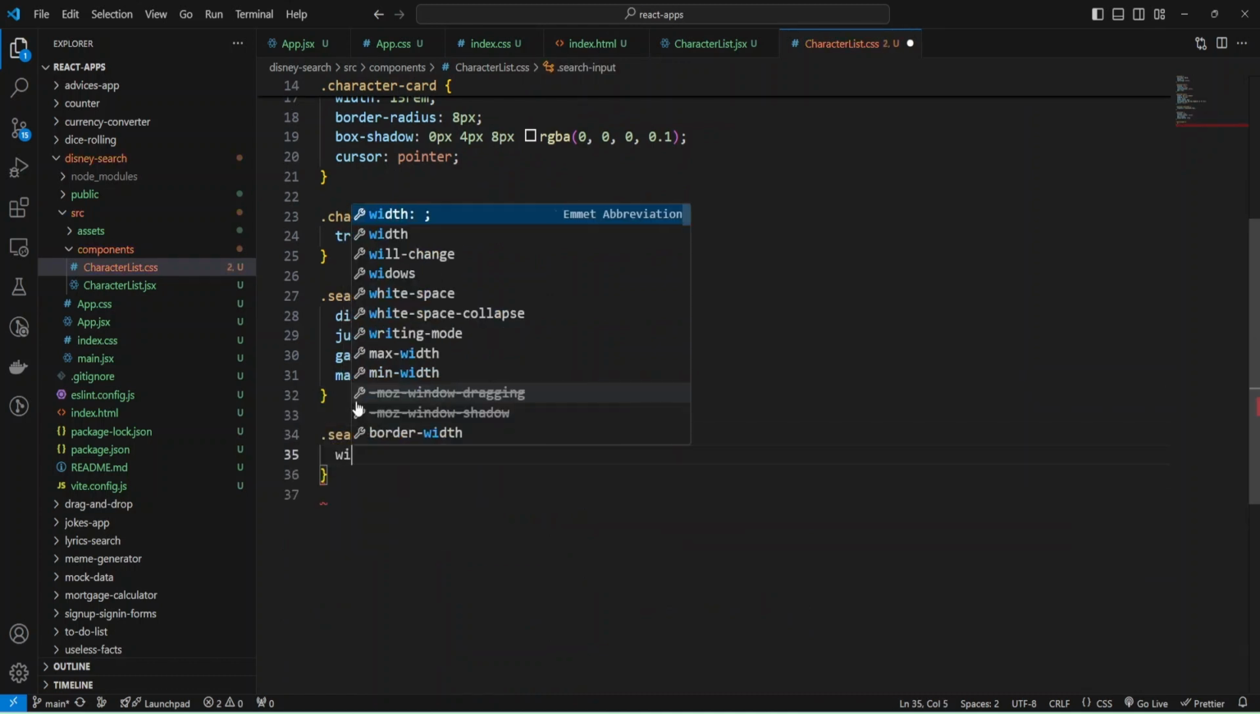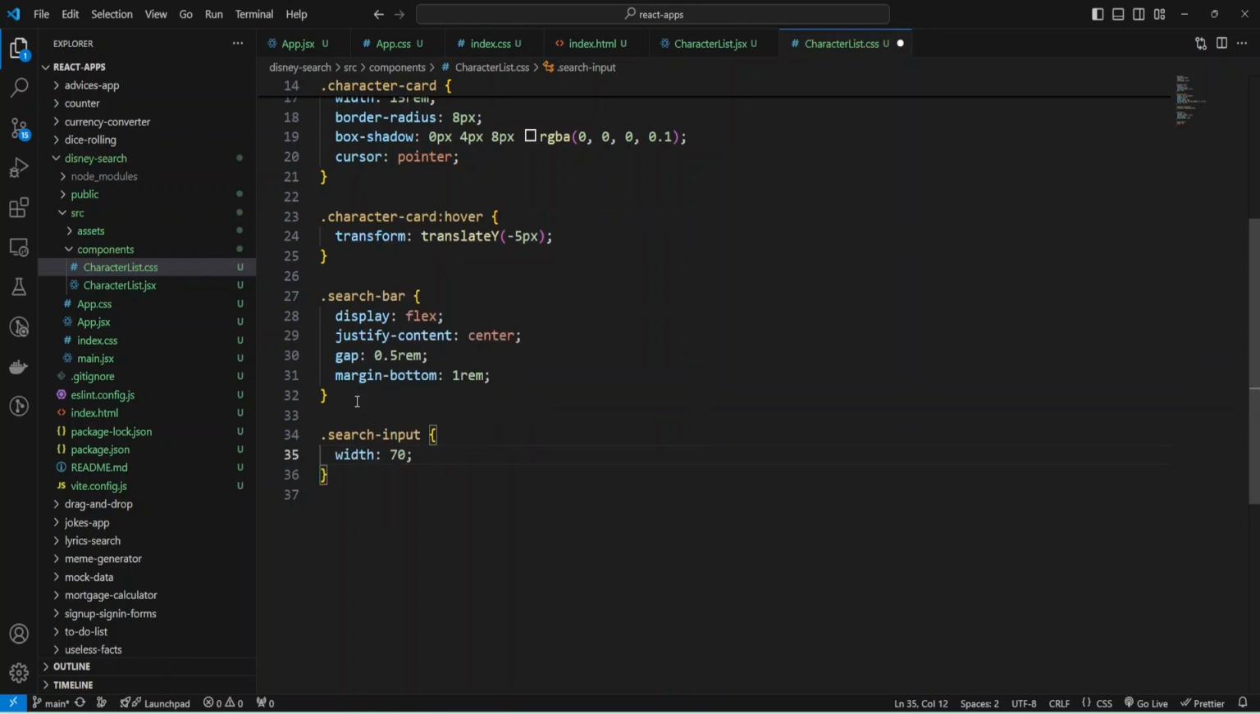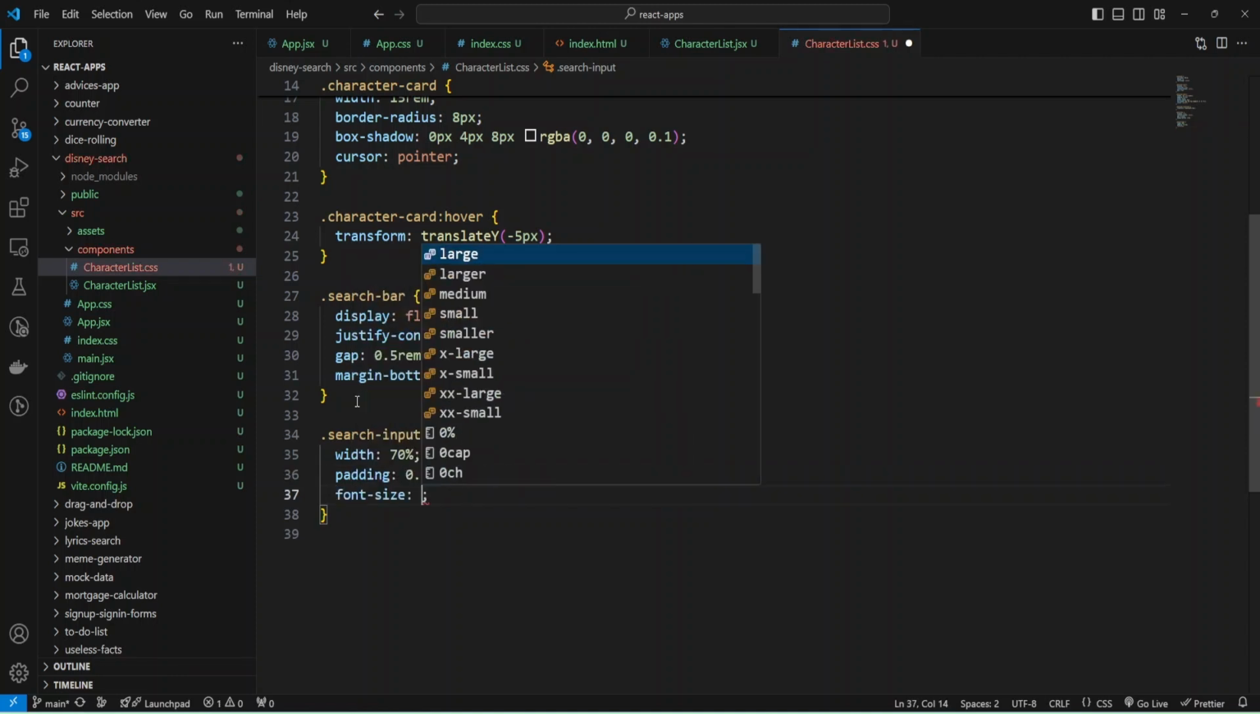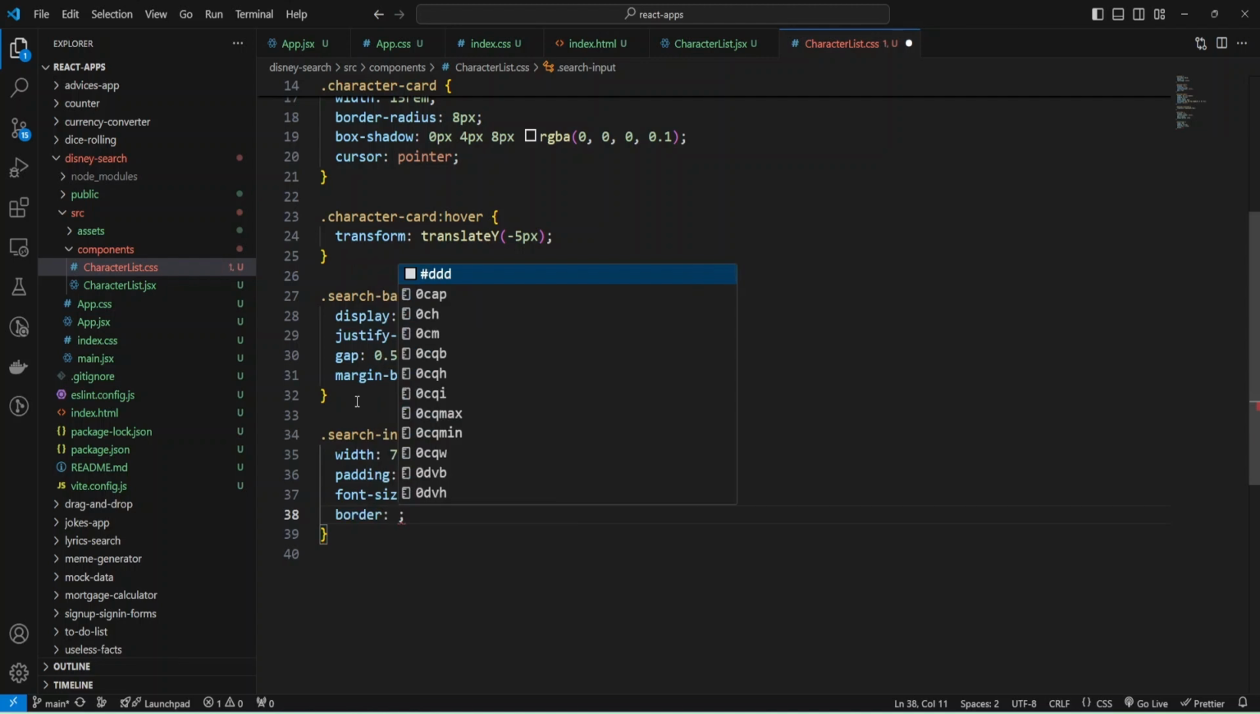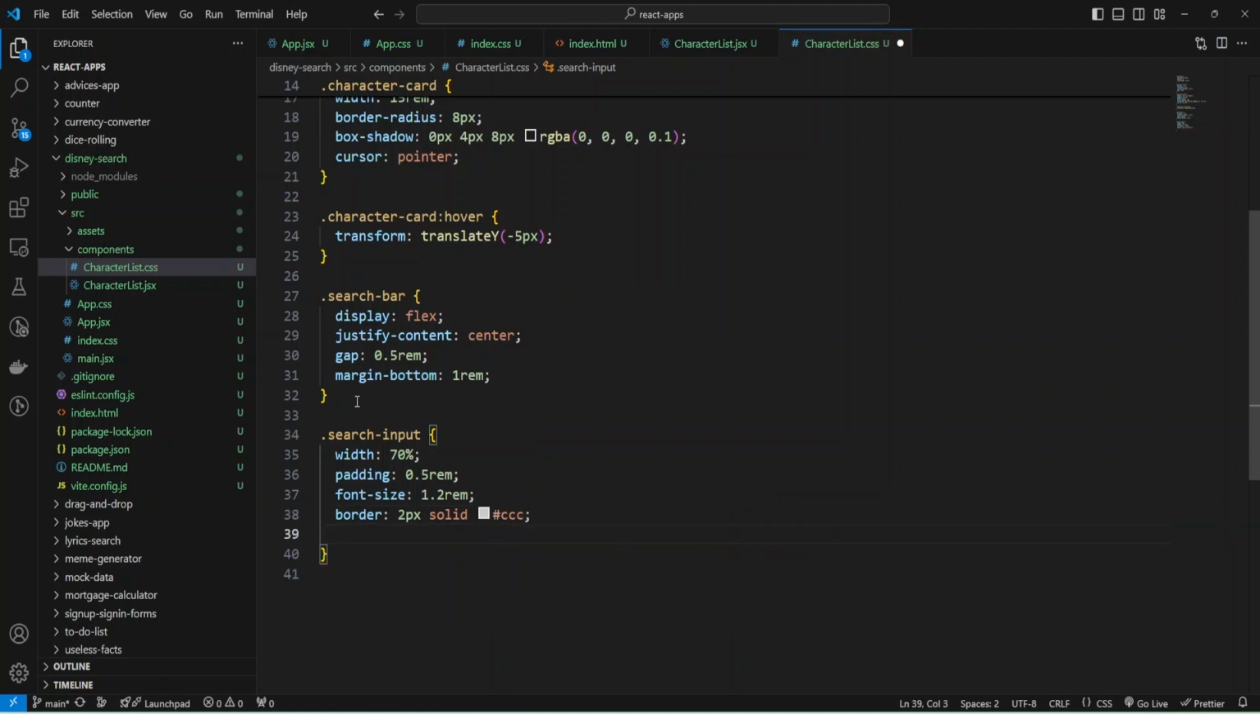Okay, and let's set it to 70%, and also add some padding like 0.5 rem, and also increase the font size to 1.2 rem, and also add a border. The border will be 2 pixels solid, in some gray color, and we can also set the border radius to 5 pixels, and also set outline to none, and let's save.